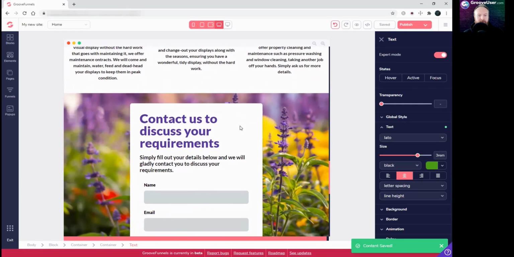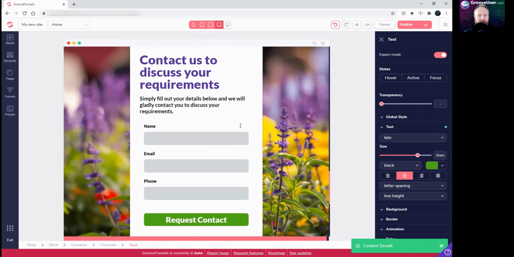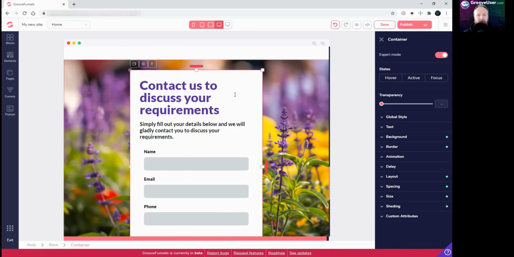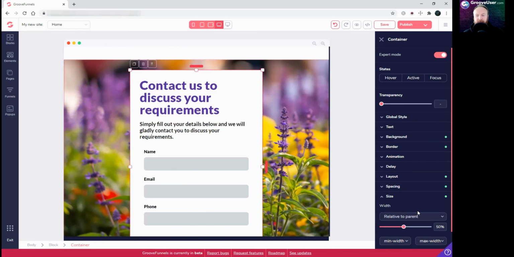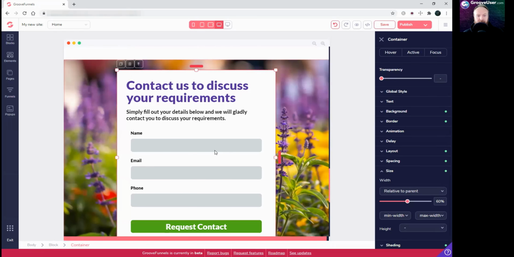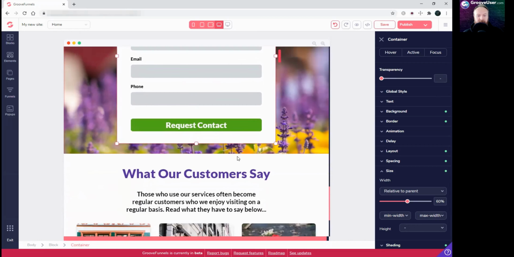These look all right. Now with this section here, we might want to increase the size of the form. So at the moment it's 50% of our parent size, which is the size of the block above it. So we'll just bring that up a little bit. So that's okay there, we're happy with that.